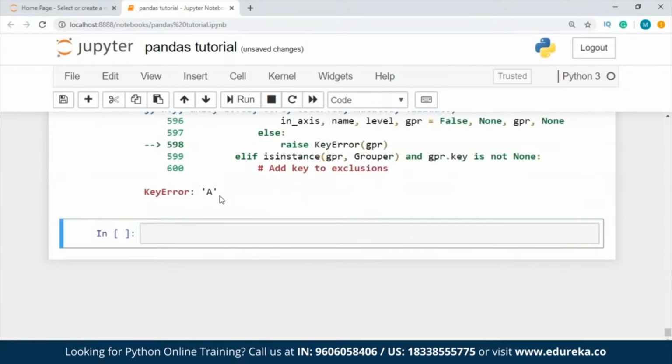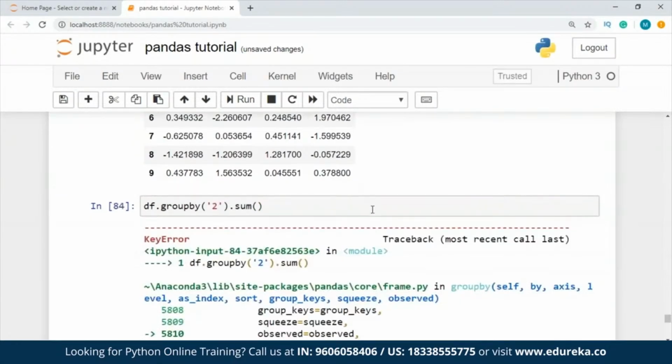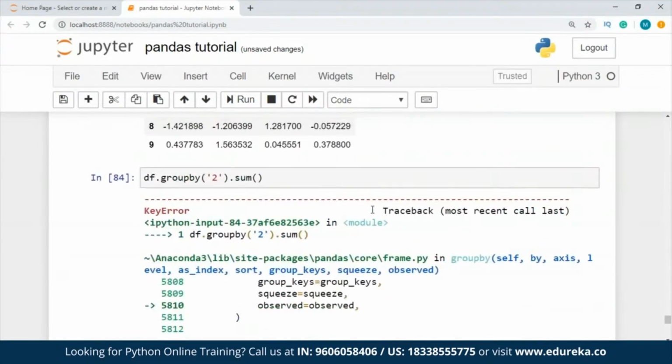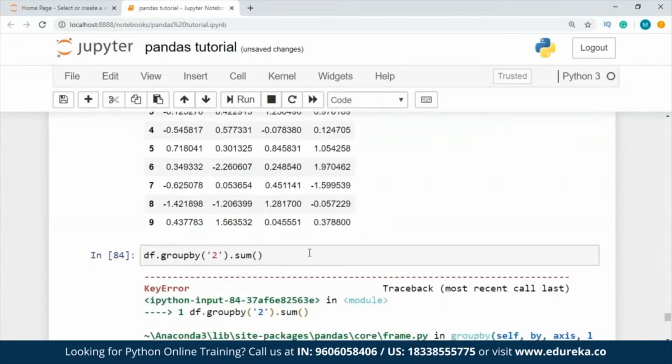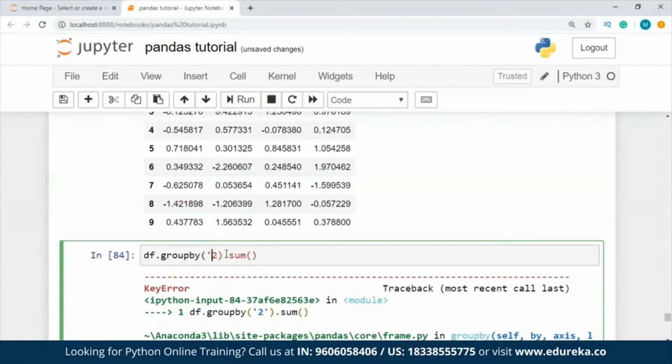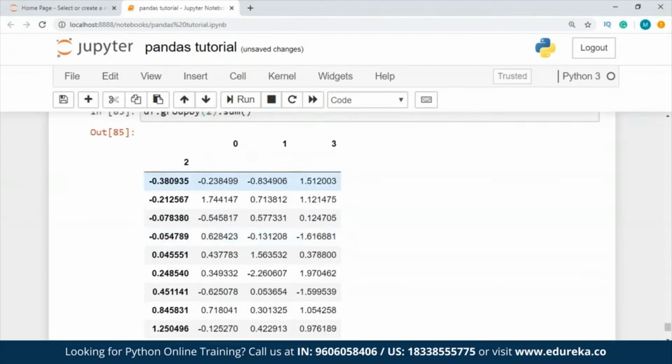Right, we have an error, guys. We have a key error, that is A, because we don't have it over there. So I'll write it as, let's say, 2. All right, we don't have 2 as well. We have a key error, we don't have 2 over there because it's not a string value, it's an integer value. So we have our values right over here. So we have grouped the data using the column that is number 2.